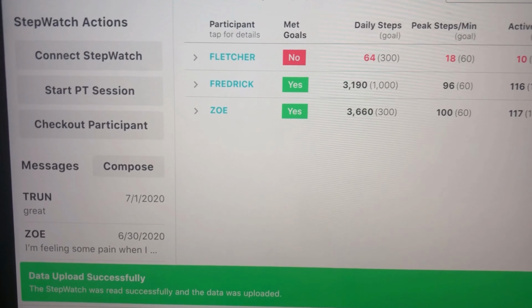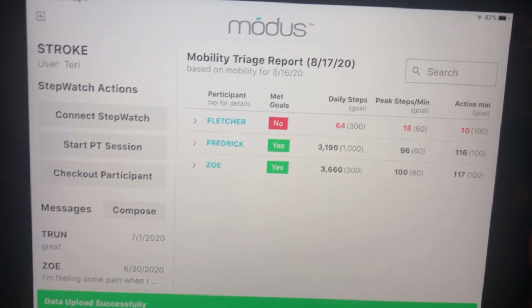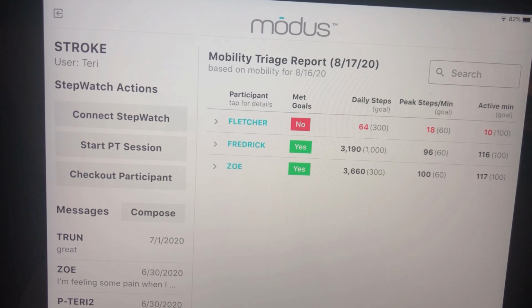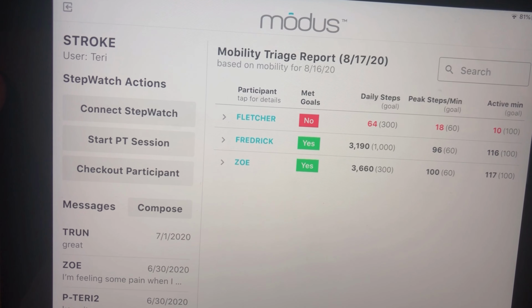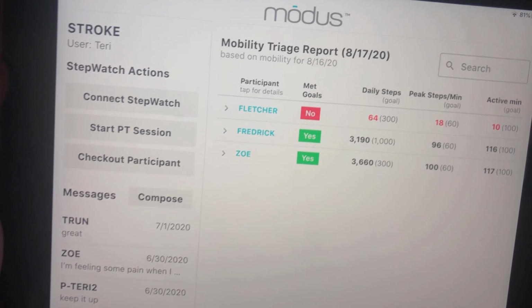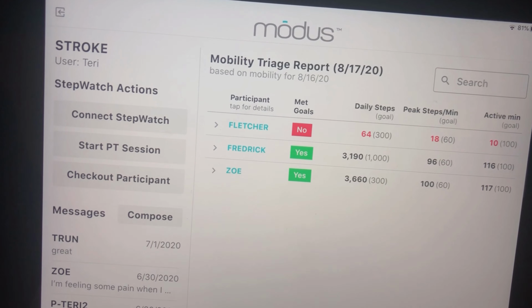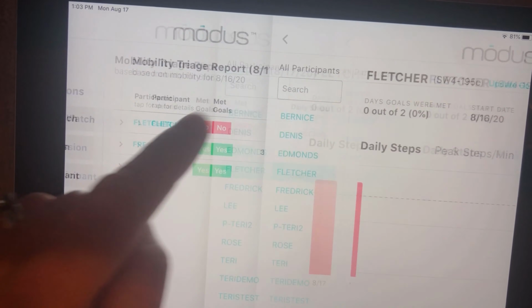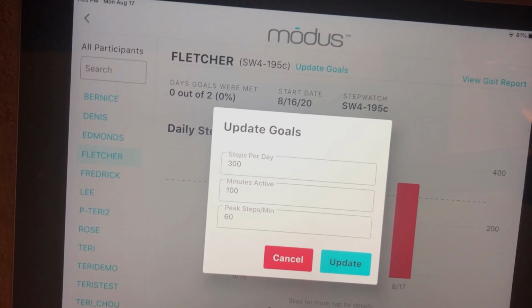So one thing really important to note about this product is that StepWatch has many validated clinically relevant metrics that this system utilizes for optimal patient outcomes. That's where these patient mobility goals come into play, and you can change them as patients improve.